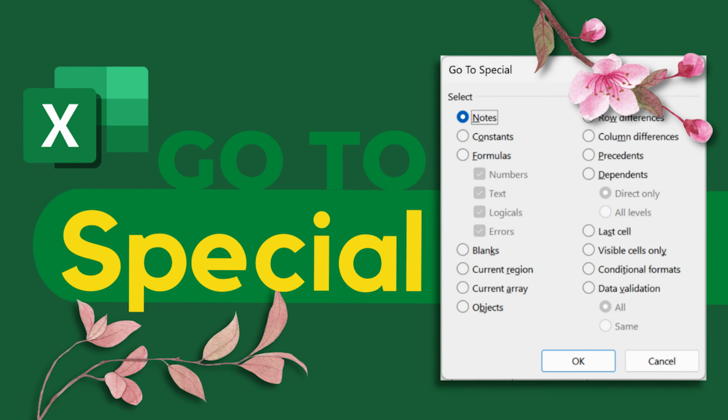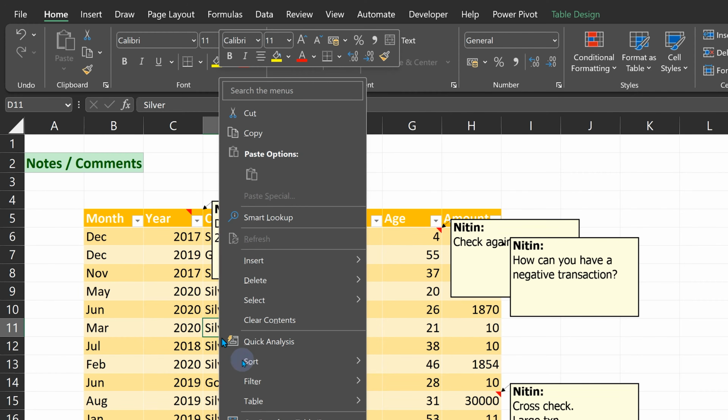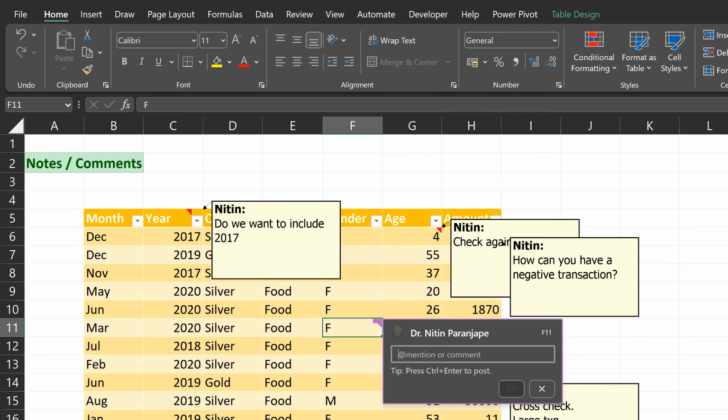Trust me, even if you use Go To Special, you're going to find something really valuable and immediately usable after watching this video. This is called notes. In older versions, these things were called comments. So now older comments are called notes, and newer comments are a different ball game. If you create a new comment now, it completely looks and behaves different. This is designed for collaboration, and also to make it similar with Word and PowerPoint.